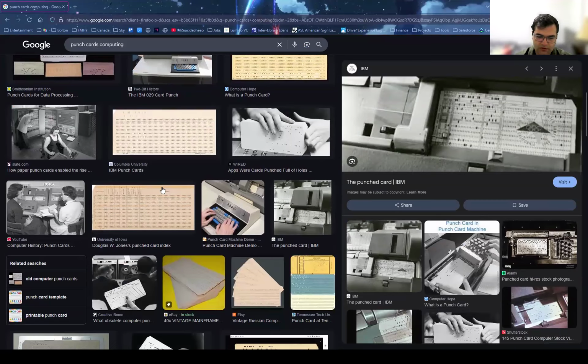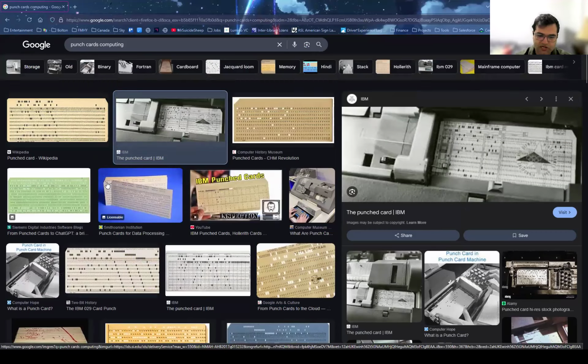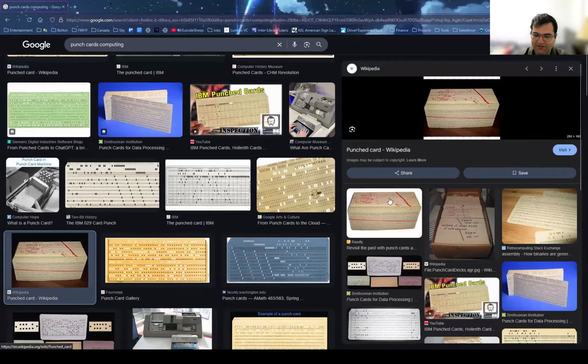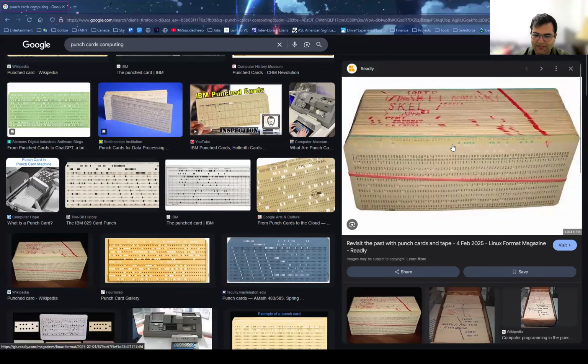Okay, so your entire program wouldn't just be one card. You would have a whole stack of cards. A simple program could be much, much longer than a single paper. So those are punch cards.